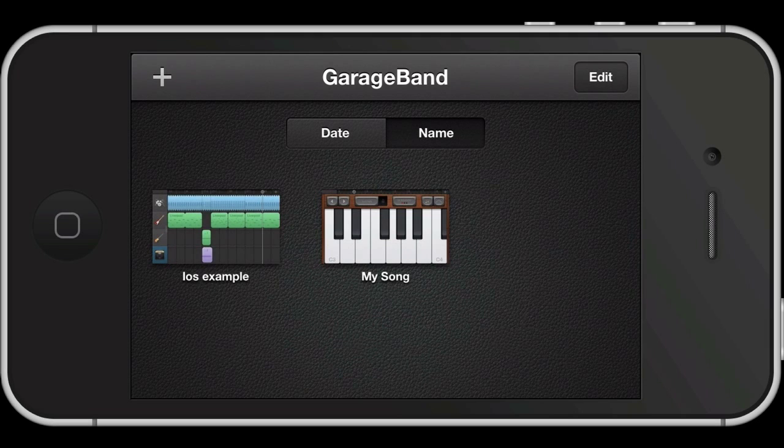Lastly, I'll show you how to back up your GarageBand iOS app projects onto your Mac, and even how to open them on your Mac so you can harness the full power of GarageBand 11 and start taking the project you've been working on to the next level.